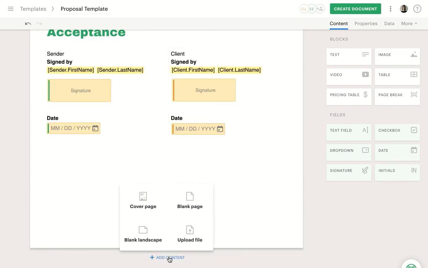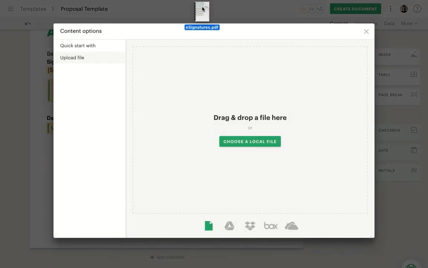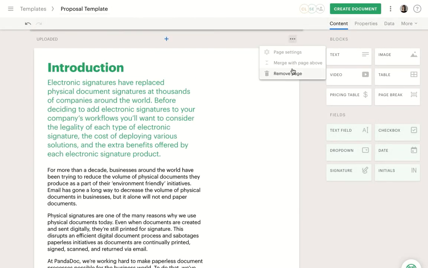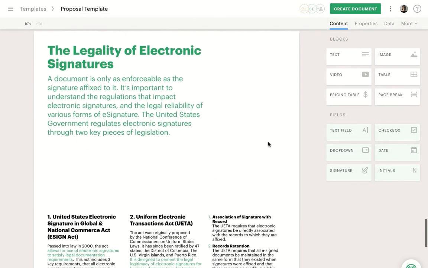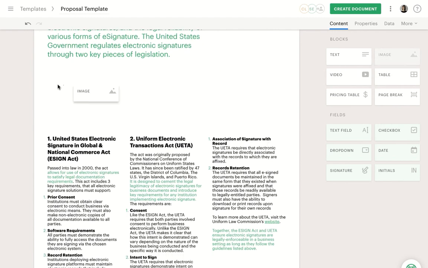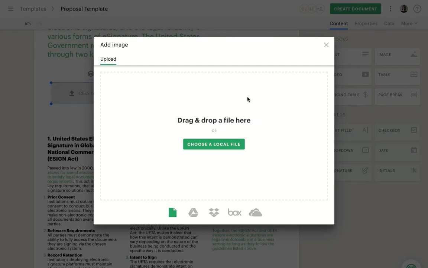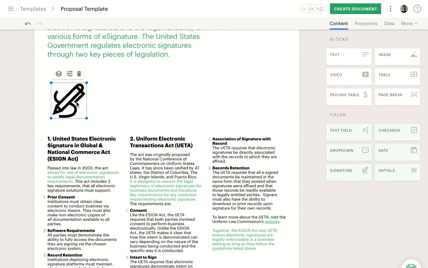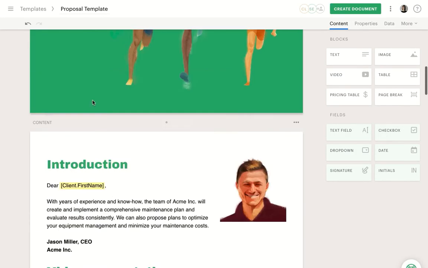I have some additional information from a PDF file that I want to include, so I'll attach that at the end of my template. On the uploaded file, I'll add a block and insert an image to polish it off. And voila! Now I have a reusable template so I can create document after document with just a few clicks.